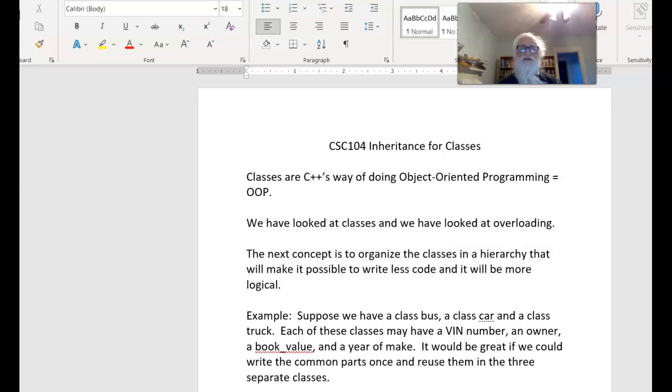One thing with OOPS, we're always trying to save energy and put things in logical order related to one another. So suppose I am interested in defining a class bus and a class car and a class truck. Well, each of those classes is going to have things in common. They're all going to have a VIN number, an owner, a book value, and the year of make. There might be other things, but that'll get us started.